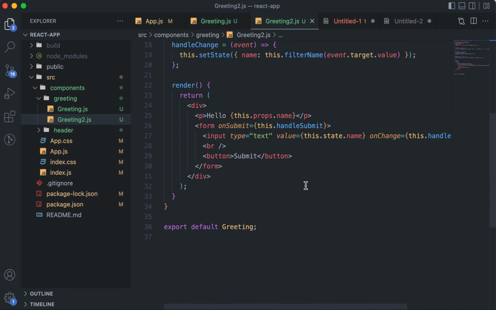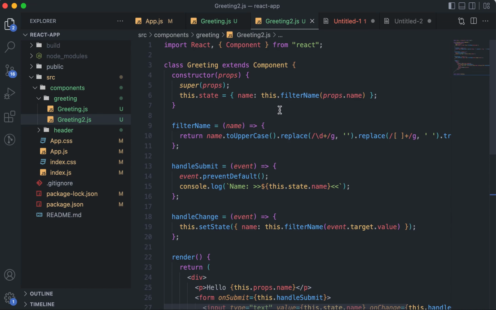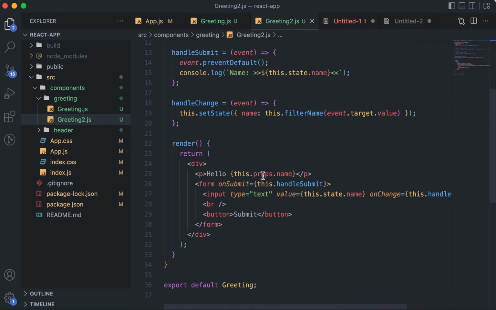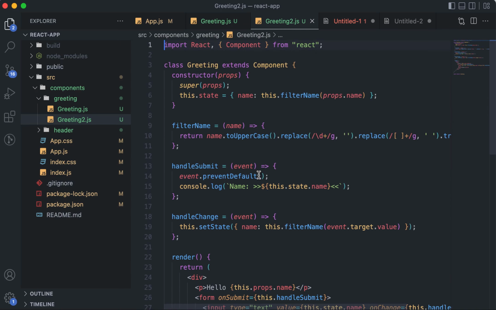Okay, so now you have a fair idea of what a controlled component is, what an uncontrolled component is, and what the pros and cons of both are. Not really pros and cons, it's just that you have to measure what you need at what place. If you need more control, then you can go ahead with controlled components. Otherwise, uncontrolled components are also fine.